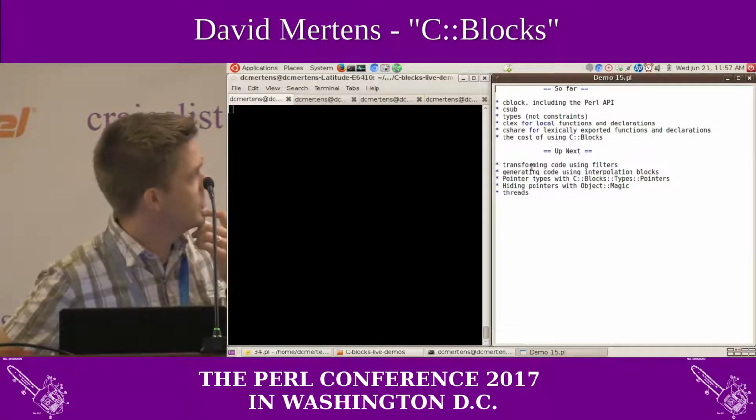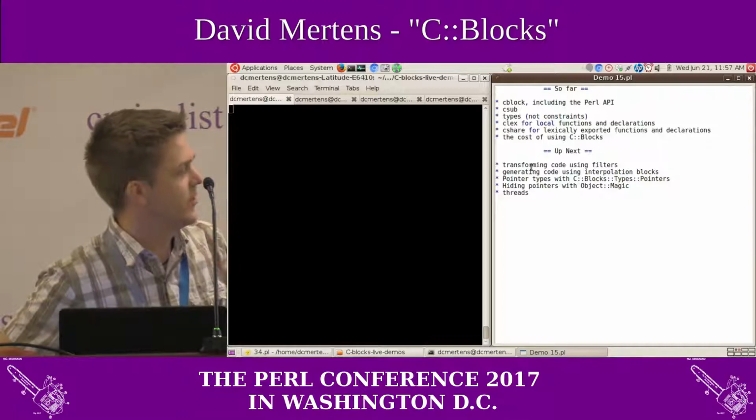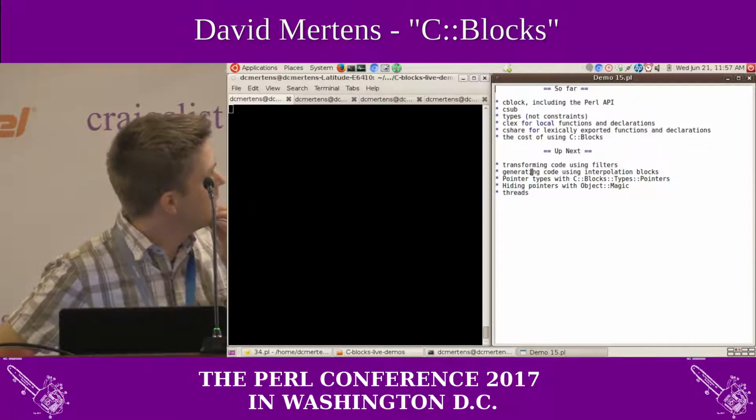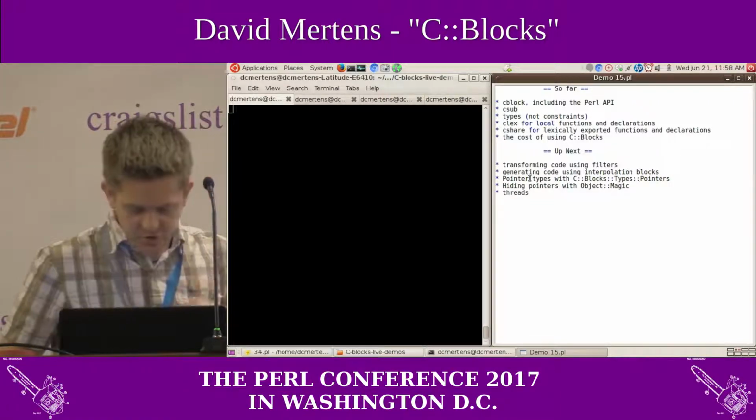You can transform code using source filters. They're source filters, but they're not. Yeah, okay, well they are that bad, but they're really helpful. You can actually do pointers that are really helpful. I'll just run through them quickly.